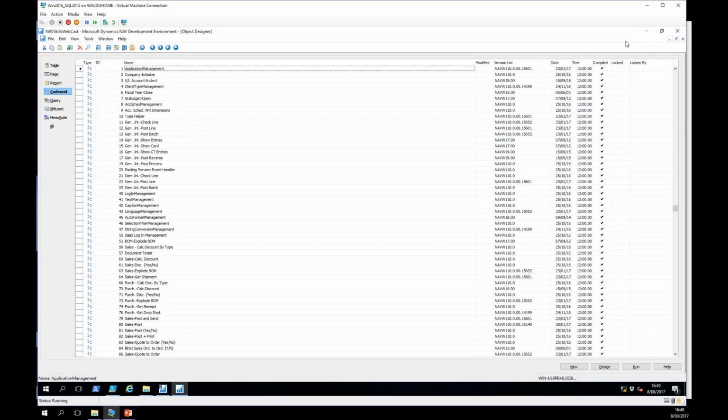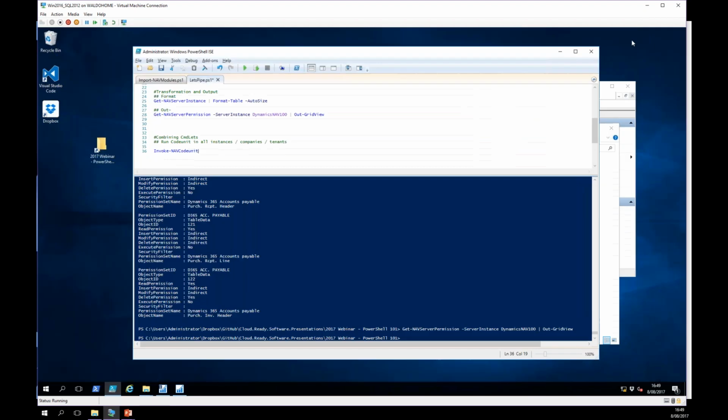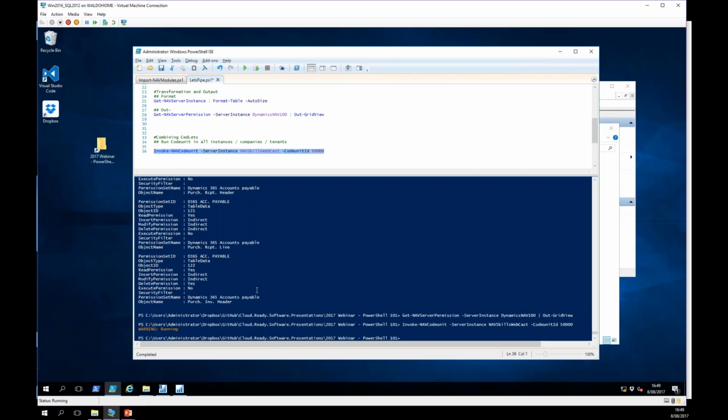So let me assume I want to execute that code unit. Well, I can. I only need to provide the server instance. I actually don't know where I have the nav skills. Webcast. I need the code unit, probably code unit 50,000, and let's just execute this. And you see already something running something. Yeah, well, I need to provide a company name as well.